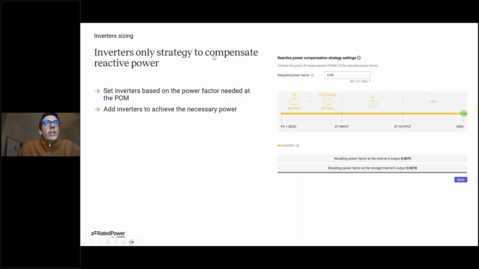First, the inverters-only strategy to compensate reactive power. We set the inverters based on the power factor needed at the point of measurement and add inverters to achieve the necessary power. It means we tell the software the power factor we want at the point of measurement, and based on this, the software sets the inverters to that power factor. And it depends. If we are at maximum capacity and cannot add more inverters, we might see our active power being reduced. If we are in a specific capacity, we might see that the software installed more inverters because it needs more inverters to get to the same level of active power.